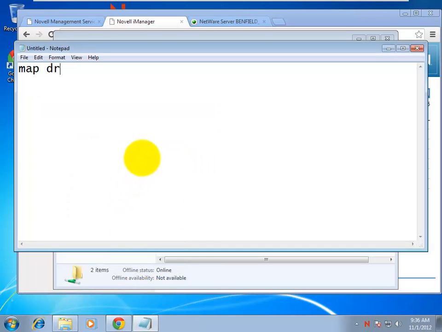Map a drive letter colon. So it's like C colon, D colon, E colon, whatever. So map drive, and then it equals something. The easiest way to do that is to list your server's name, backslash, the volume name, and then a colon, and then the path that you want to go to. So that's the general syntax for the map command.